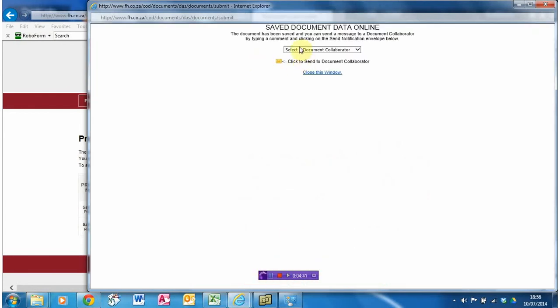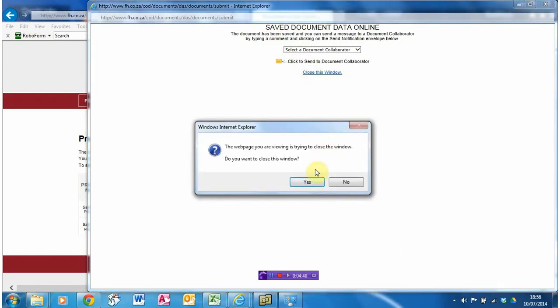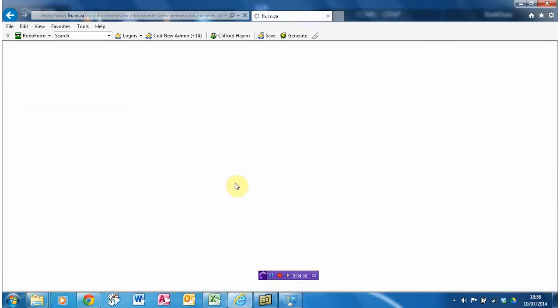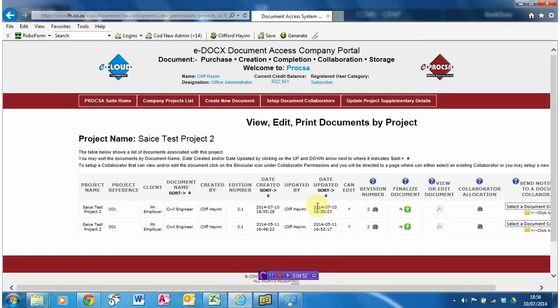Once finished, it gives you the opportunity to collaborate. In this case, I'm not going to collaborate. I say close this window, yes, and the document will have been updated. You will notice we're now on to revision 2. So at any point in time, I can come back to this document, resave it. I can save and print as many times as I wish, and I can save this document to my local C drive if I wish to do that.